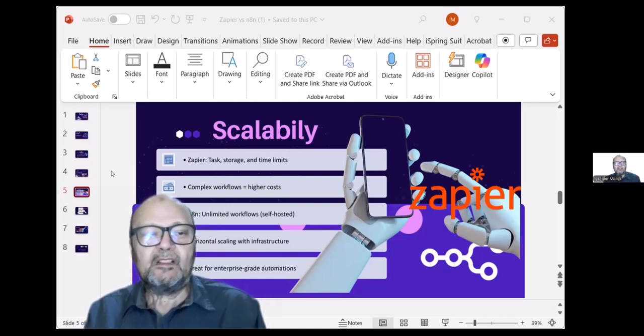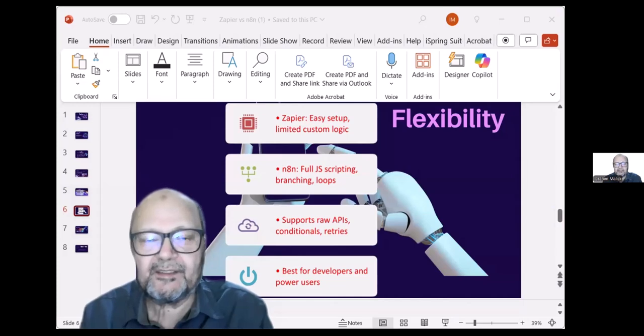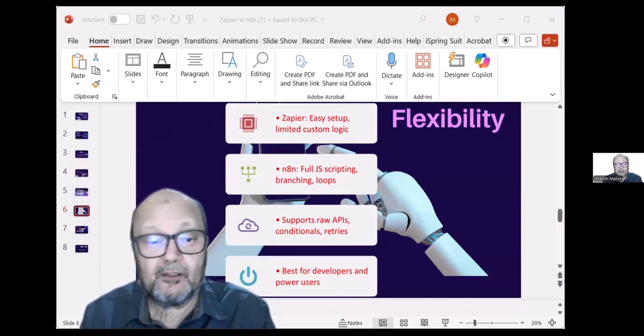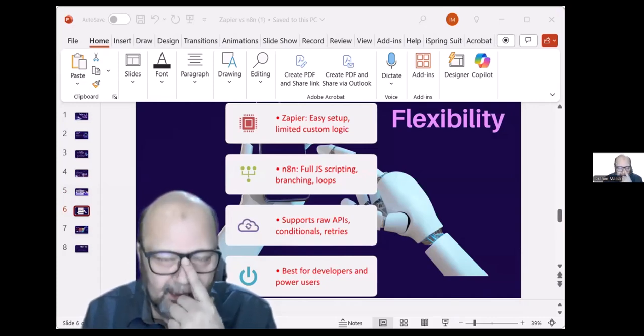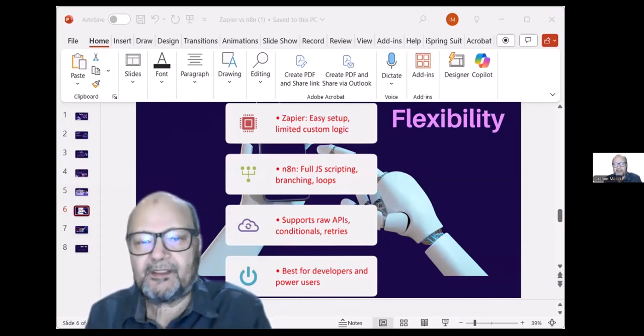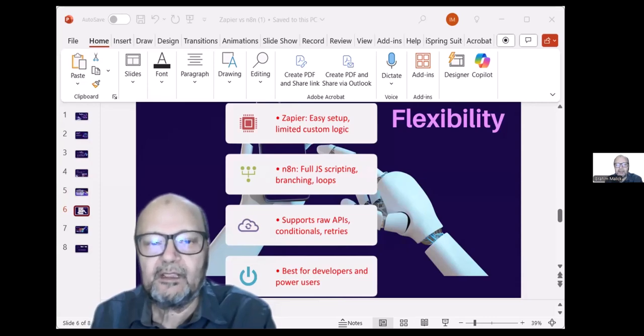All right, so moving to flexibility. Now, the final factor, flexibility. This is where n8n really shines. Zapier, as I've been saying all along, is great for plug-and-play automation. I love the tool, and I have recorded a lot of videos about Zapier as well. But when you want to branch, filter, loop, code, or work with API calls, things get tricky.